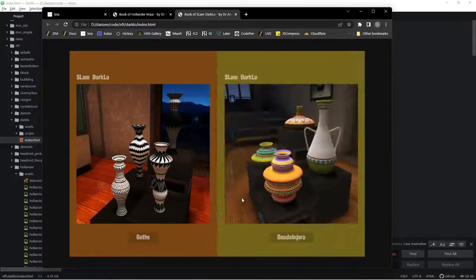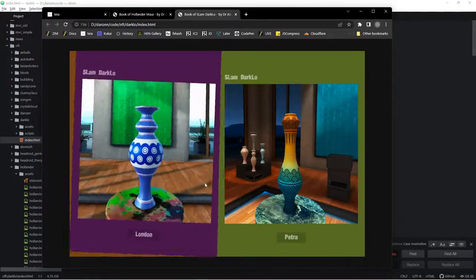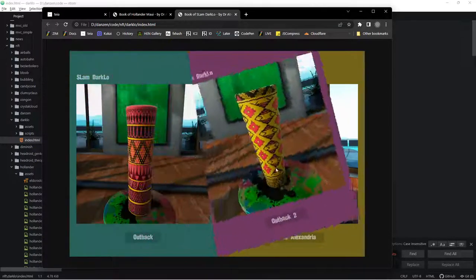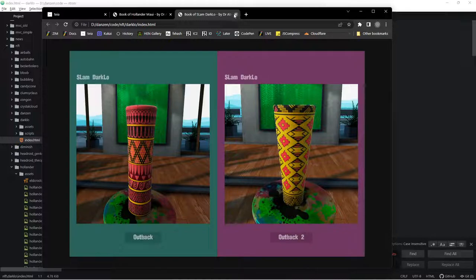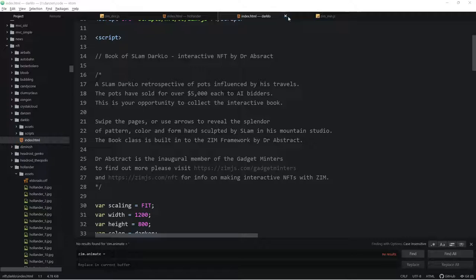Okay, so there's another book, and take a look at the colors of the pages that we've used there. Basically, they're the Zim colors, but we've just darkened them, and that allows us to see the pages as we turn them. Okay, we don't need to see the Darklow.